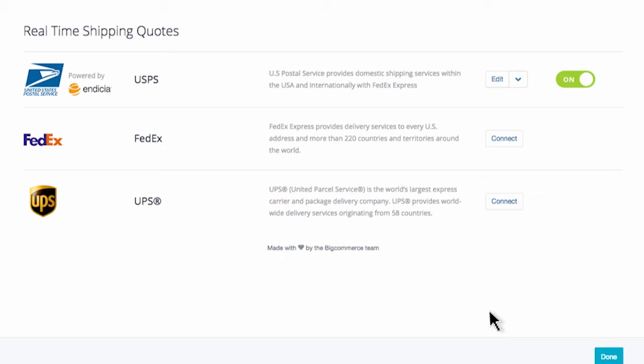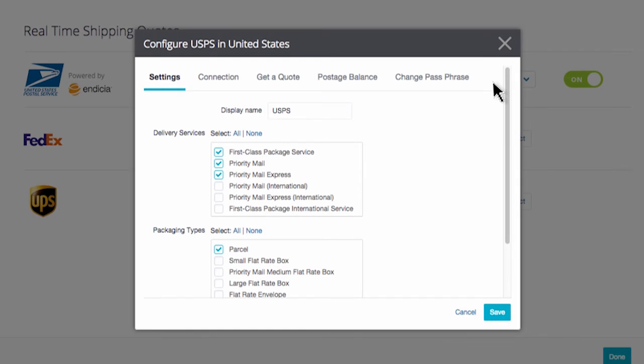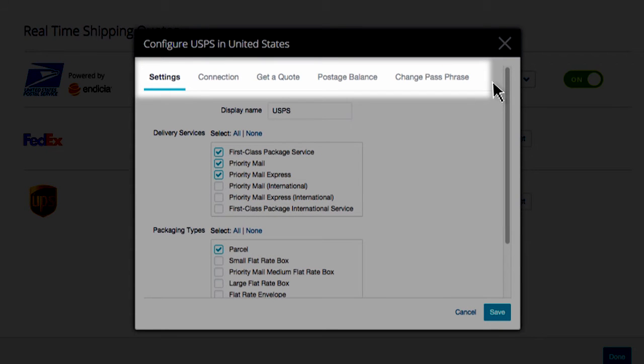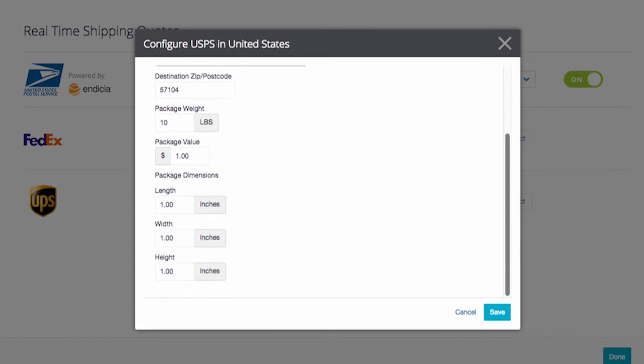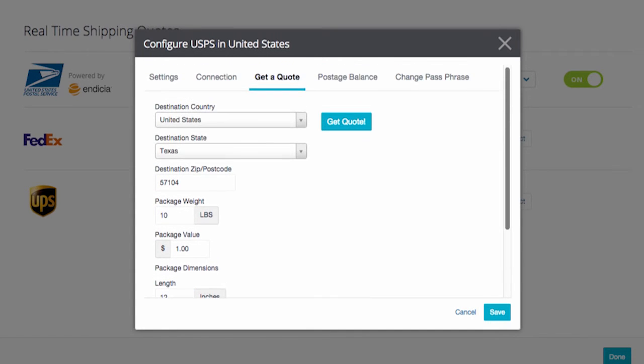Now, there's two items I want to point out before we move on. Open your Endicia settings again by clicking edit. Across the top of our window, we see a few more tabs that we didn't have earlier. The Get a Quote area is a great place to test out your USPS by Endicia options. I'll pretend I'm shipping to South Dakota with a 10-pound package that measures 12 by 12 by 12. Now hit the Get Quote button at the top. Notice you do not see First Class as a result. First Class is only applicable at USPS if your shipment weighs less than 13 ounces.